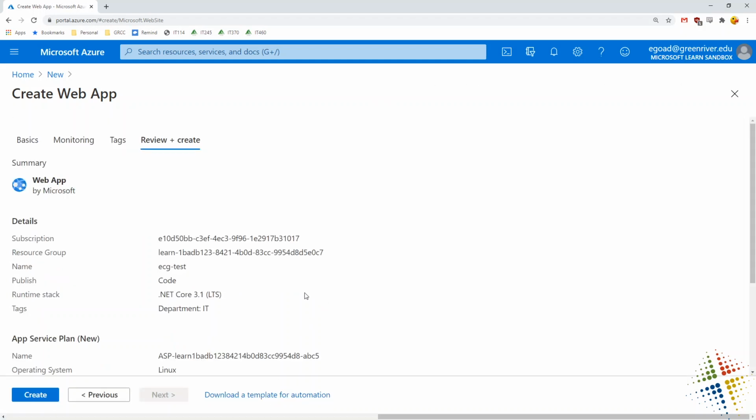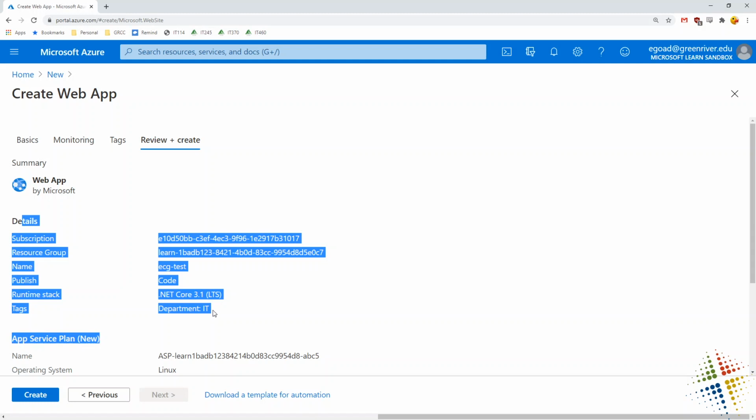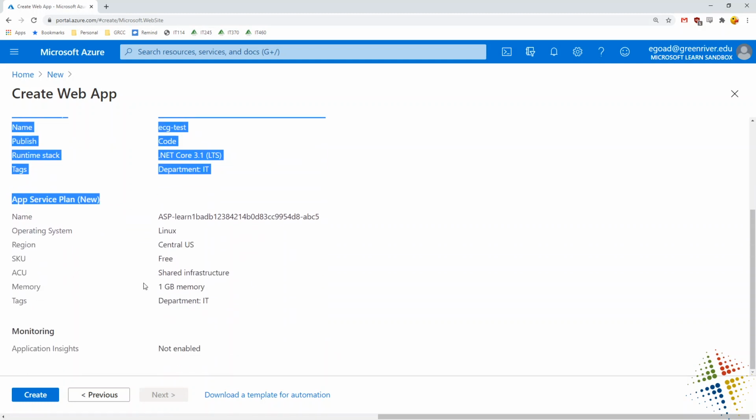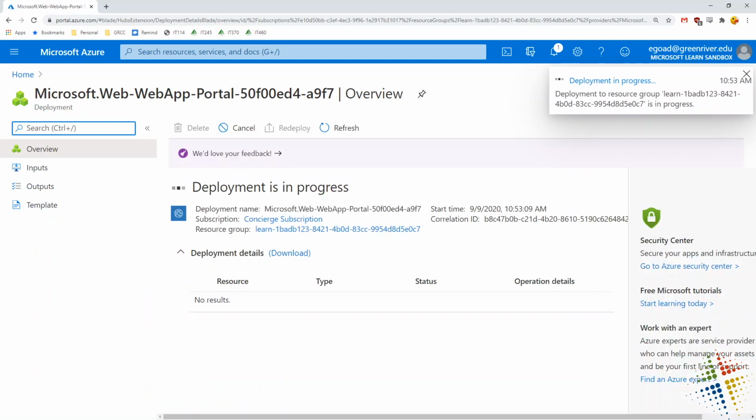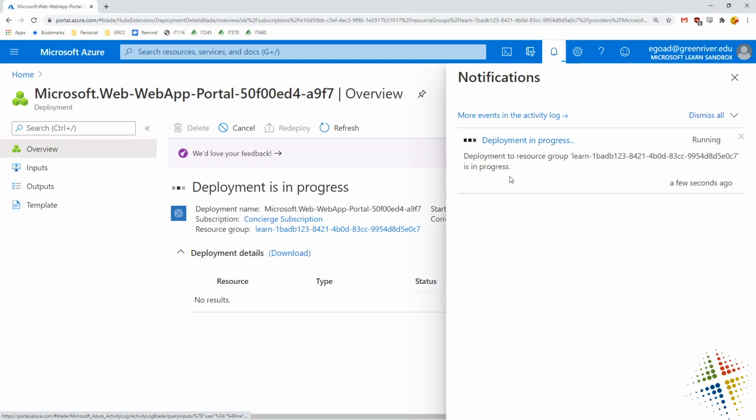Finally, we get to the review and create. We can see all the details we've specified here. Before I click create, there is an option here for download template. So if I think I might be doing this multiple times, I could actually download this template and automate the install. I won't be doing that here. I will just simply click create, and we can see in the upper right hand corner, it is starting the deployment. So this can take a couple of minutes. If I click on the little bell icon here, we can see the deployment is still in progress.